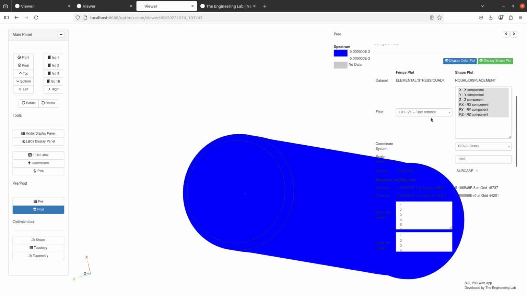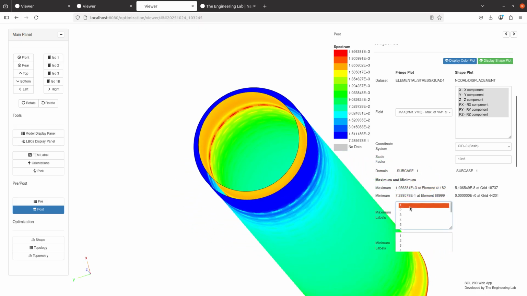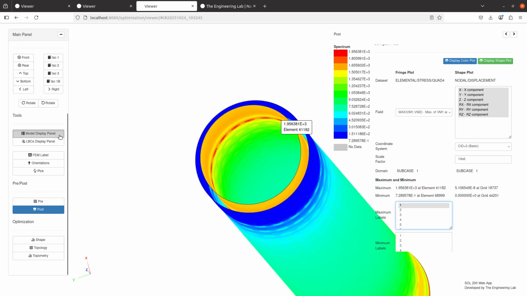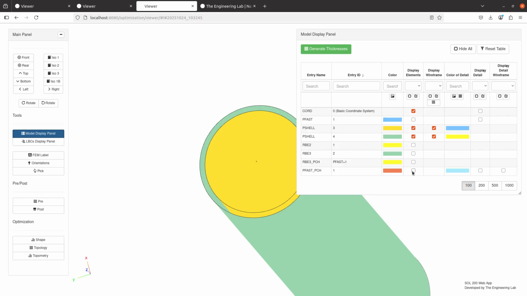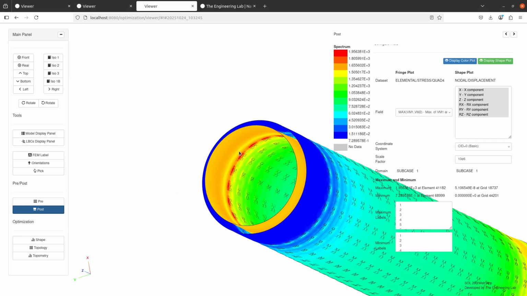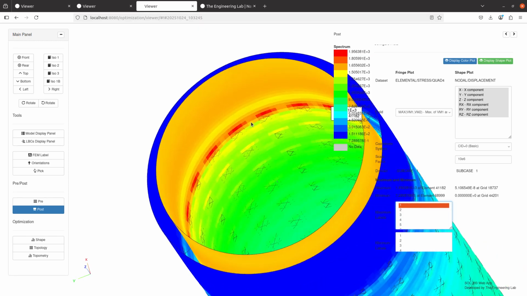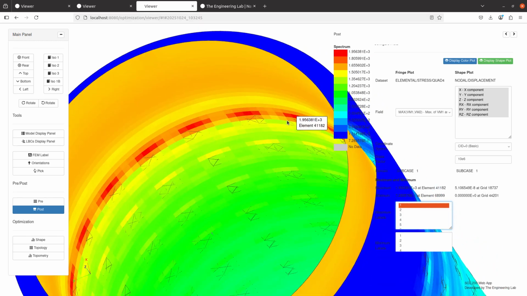Let's go ahead and display the von Mises stress for both the top and bottom fibers. And let's locate the highest region, and then here, let me just turn on the fasteners. So you can see some of our high stress are around the fasteners like you see here.